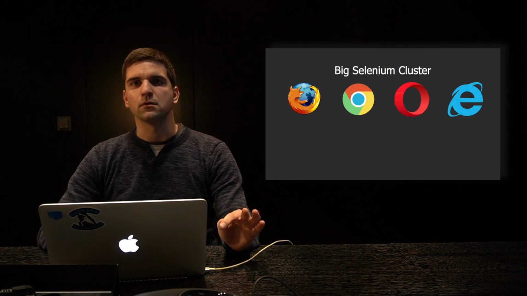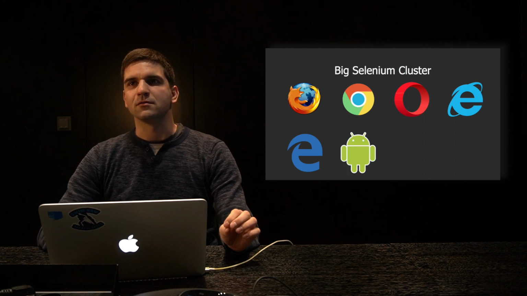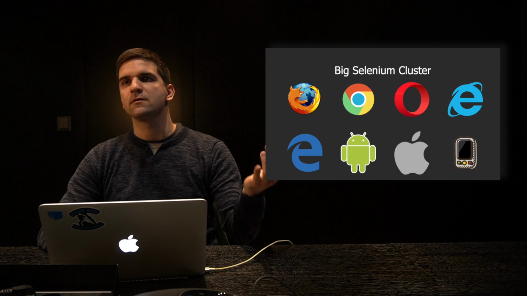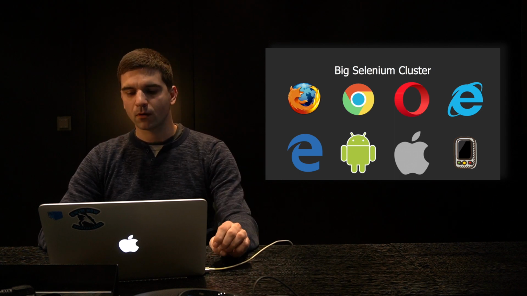This cluster has all popular browsers and platforms, including the last 10 versions of Firefox, Chrome, Opera, all versions of Internet Explorer, Microsoft Edge, Android emulators running on real hardware servers, iOS simulators running on Mac Minis, and for some teams we also have real devices, phones and tablet PCs connected to the same cluster.